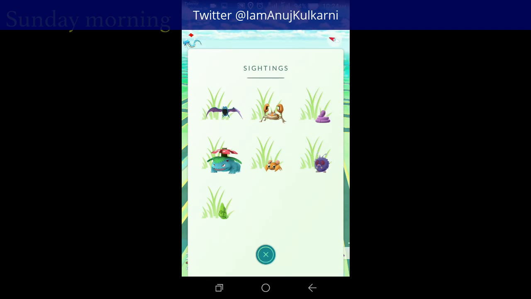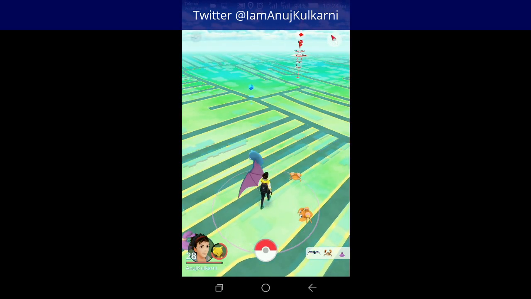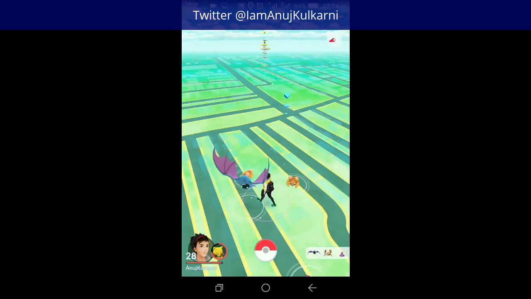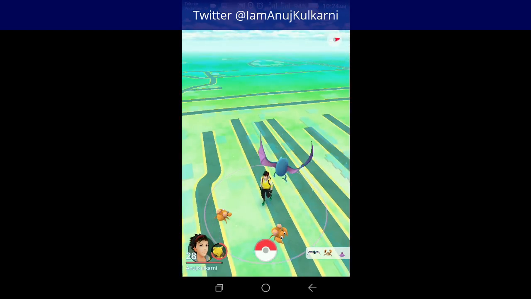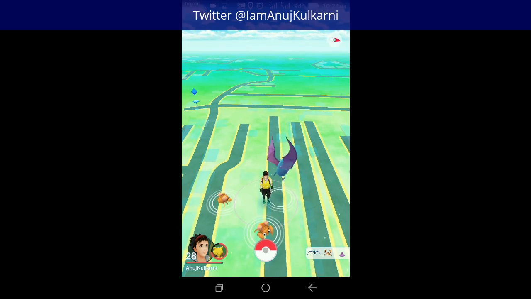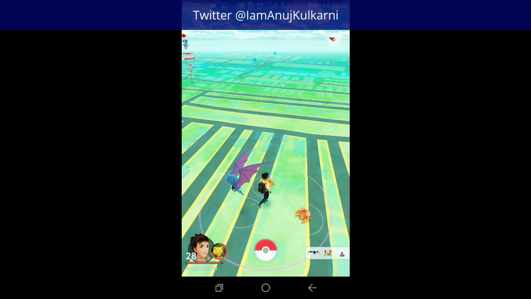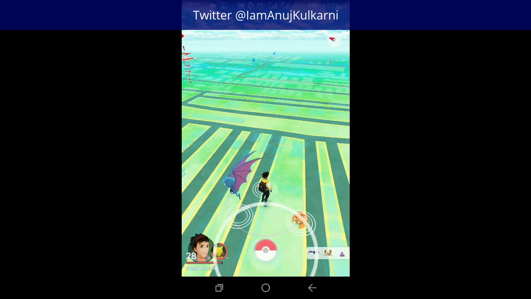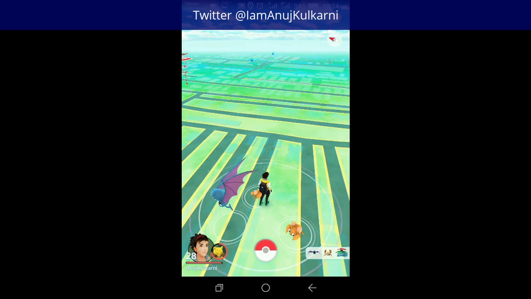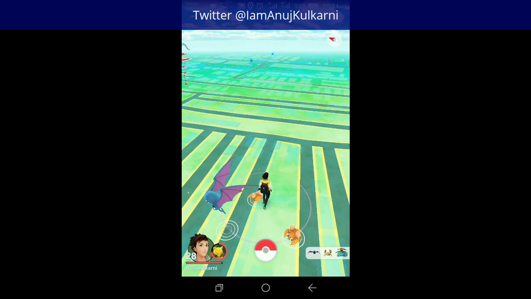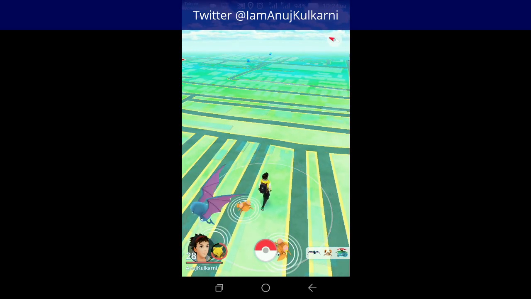Look at these sightings. Venusaur here. I'm getting everything but not Venusaur so far. I'm going to find it. I think it's probably somewhere here, so I have to go all the way around. Let me hurry. Is it somewhere here?